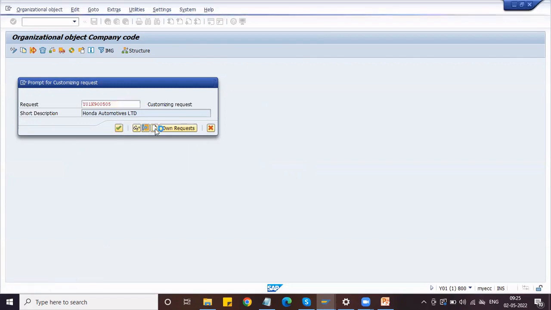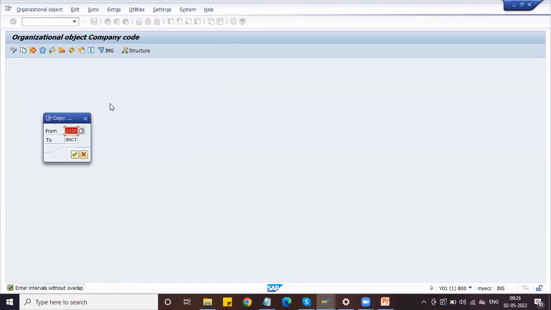If I want to create a new one, simply create new one. I want to save it in the same tier. See here, you can see Y01K900505. It is nothing but a transport request number. We call it as a TR number. It is copied.